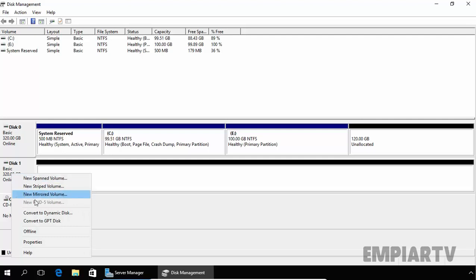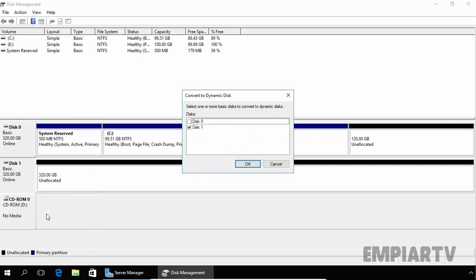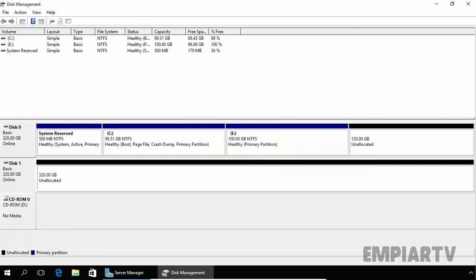Now, for this demonstration, I'm going to select this disk as a dynamic disk. So I want to convert to dynamic disk as Disk 1 and click on OK. It's okay. So here's the basic disk, and here's the dynamic disk.